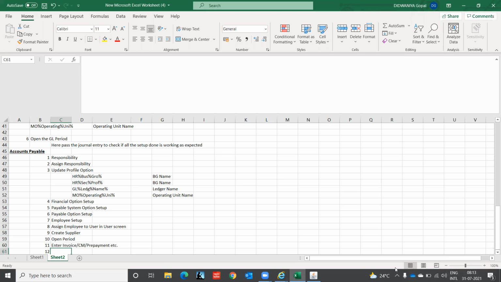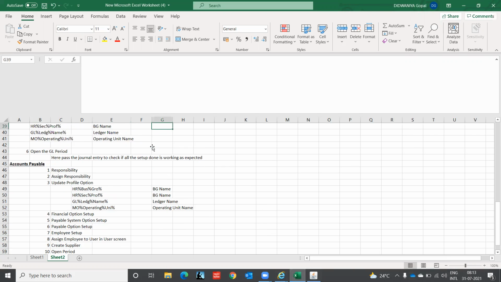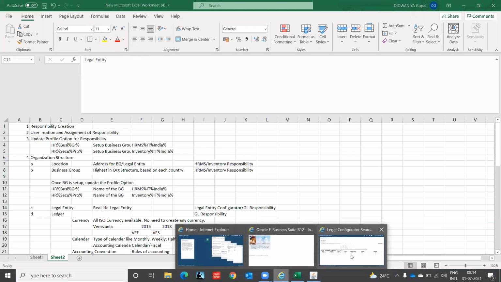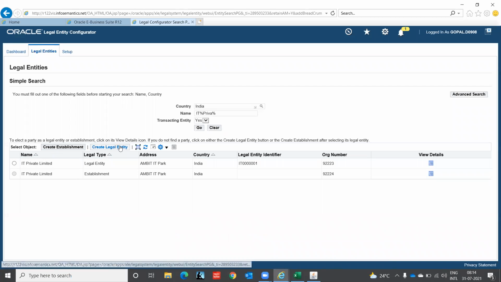Can you show me that first item, sir? First item, yeah, from the first page. Yeah, this one. Okay, I have showed you this responsibility creation, user creation and assignment of update of profile options. Organization structure, I showed you location and business group. Then legal entity, we were on the legal entity page. If you click on create legal entity, you have to give the details.